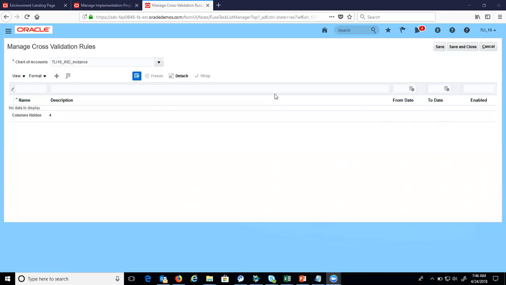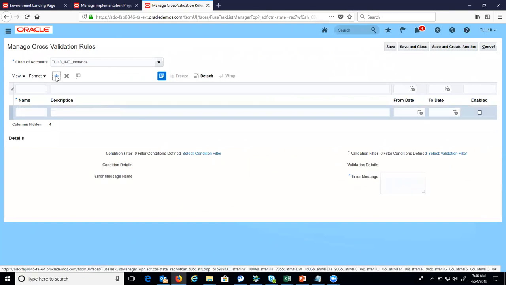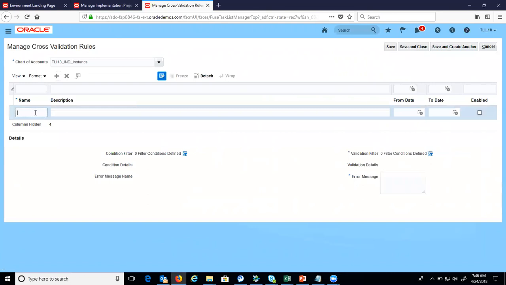We have selected our chart of accounts structure instance here, and just click on the create option. I'm going to create one simple rule. I'm creating it here, and giving the name TLI_invalid, and I'm giving the description.